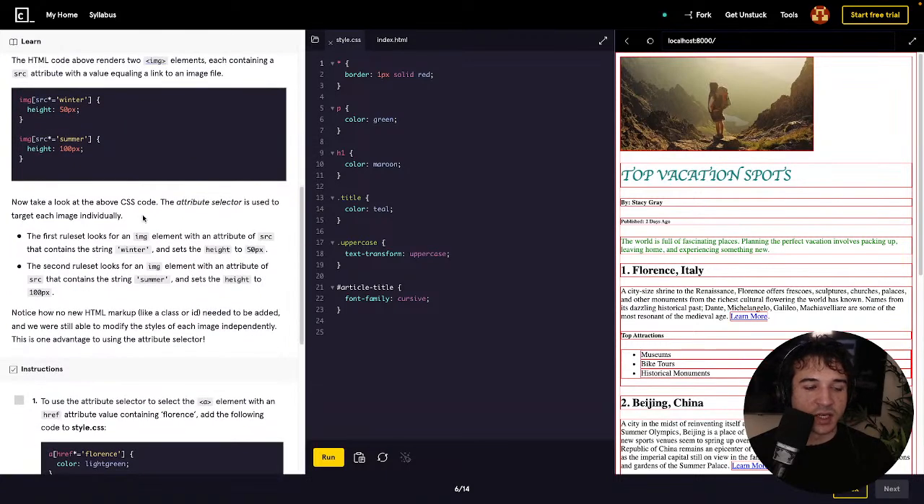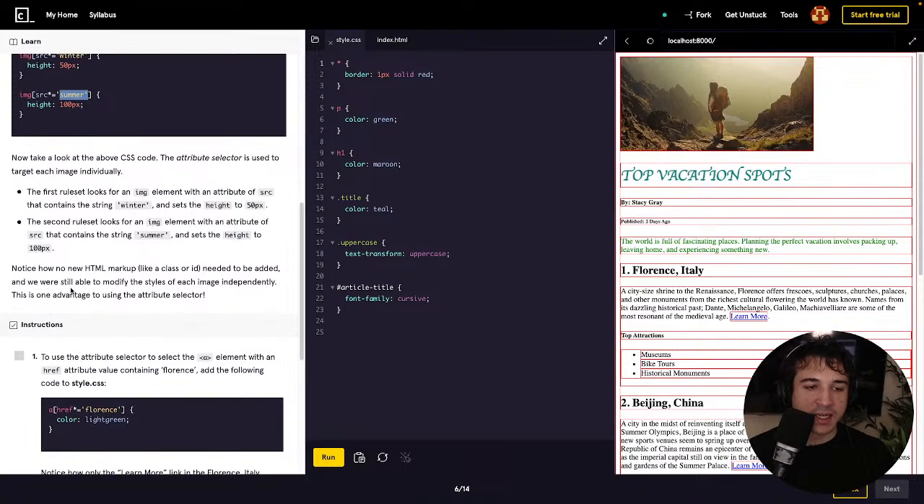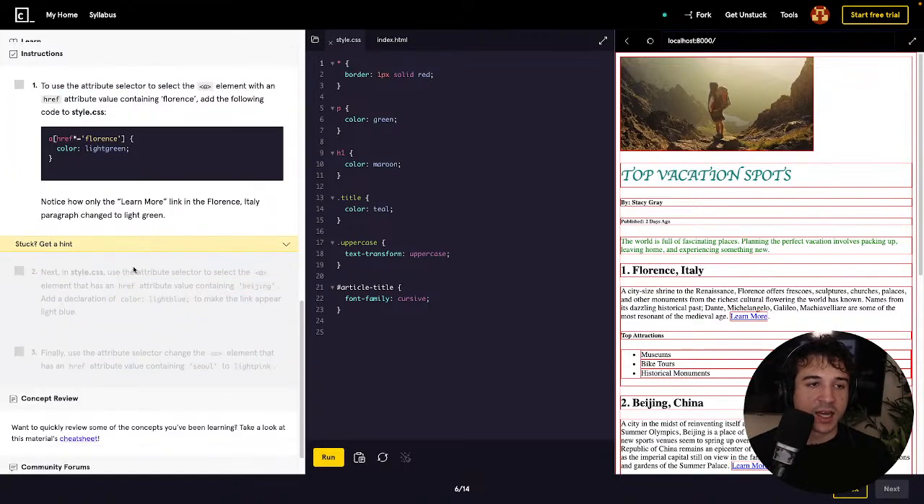Now take a look at the above CSS code. The attribute selector is used to target each image individually. The first rule set looks for an image element with an attribute of source that contains the string winter and sets the height to 50 pixels. The second rule set looks for an image element with an attribute of source that contains the string summer and sets the height to 100 pixels. Notice how no new HTML markup like a class or ID needed to be added. We were still able to modify the styles of each image independently. This is one advantage to using the attribute selector.